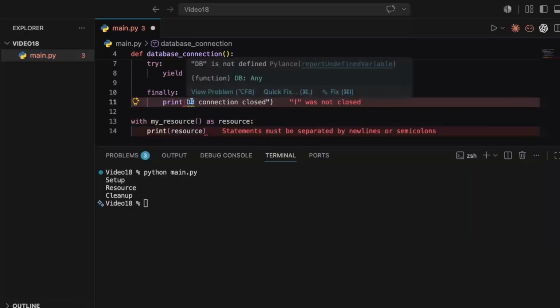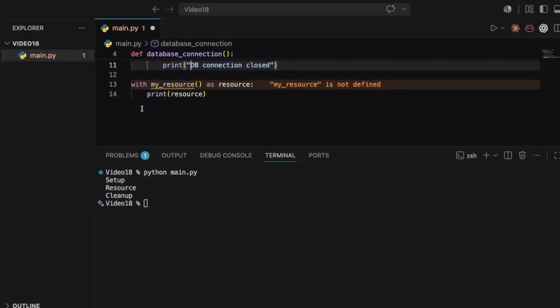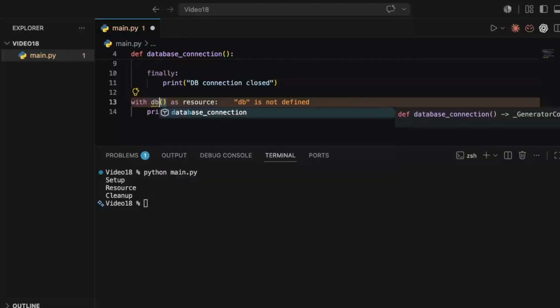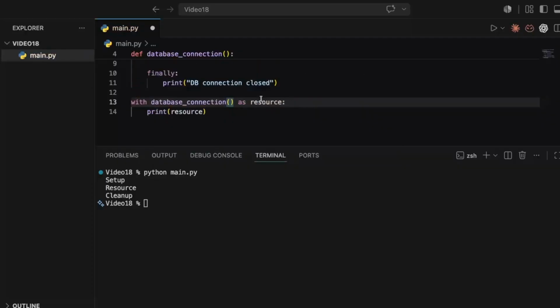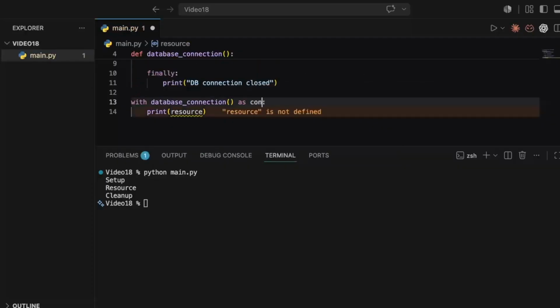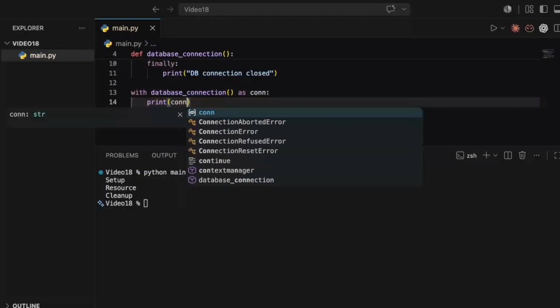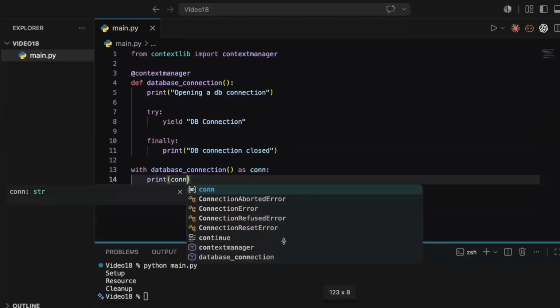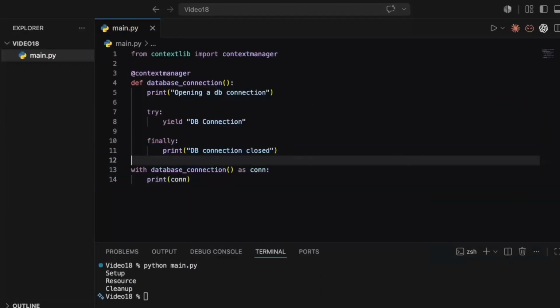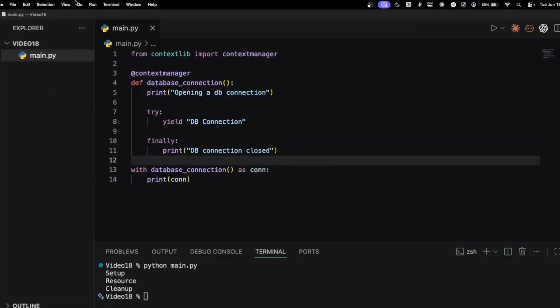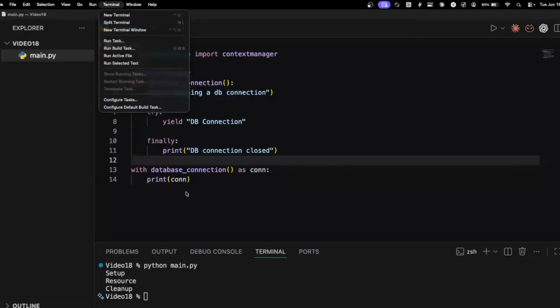Now here, let's use it. Let me simply remove this for the DB database connection, sorry, and let me rename this as con for connect. Now let me remove this as well. All right, now this is the entire function. I'll let you have a look. This is the entire function. You may pause and run it on your own, but we'll be running it immediately.